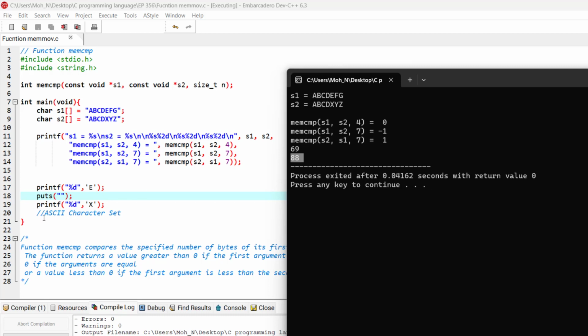And these values are based on the ASCII character set that is defined for representing characters in digital systems. If you would like to know more about this character set, you can search for it on Google and find out more about it.